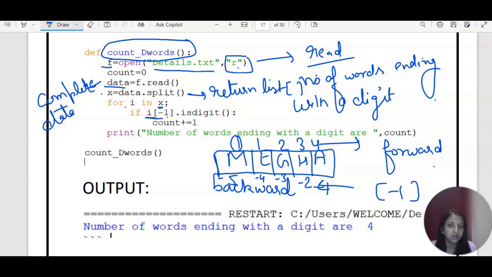And if this is a digit, we have a predefined function called isdigit. So if it is a digit, then count plus equals 1. We are just increasing the value of this count variable by 1, so count equals count plus 1. You can see this is written and the print statement is outside. So this is going to read the whole data and will increase the value of count by 1 every time a word ends with a digit. Finally, outside this for loop we are just displaying the value of count, which is nothing but the number of words ending with a digit.